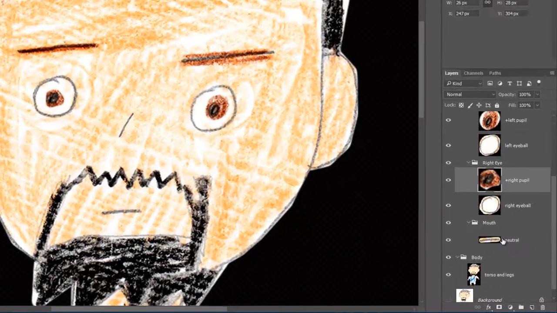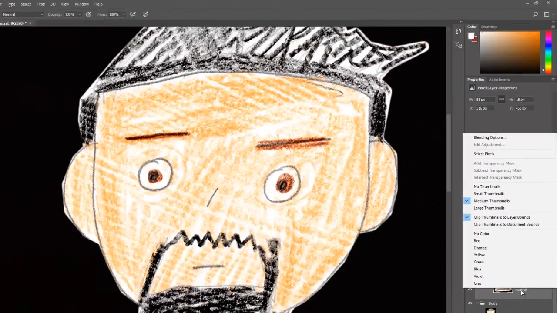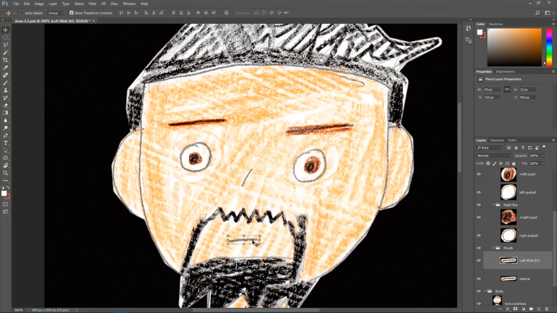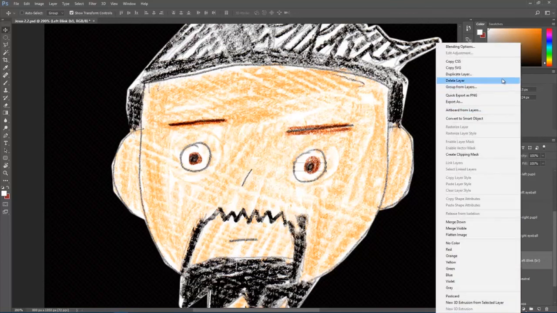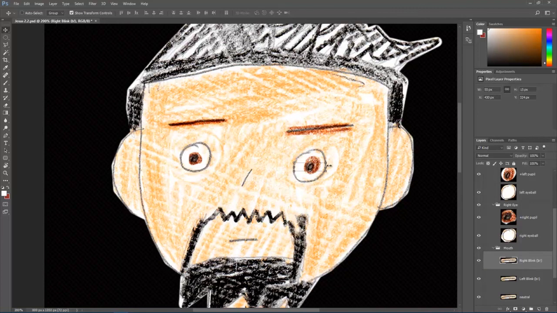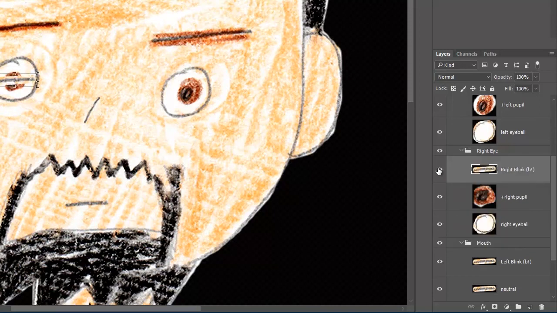Now, right-click the neutral mouth layer and select Duplicate Layer in order to use it as the left and right eye blink. Type Left Blink (B!) for the layer name and click OK. Now, use the Move tool to reposition the blink layer centered on the left eyeball. Do the same for the right blink. Then, drag the blink layers to the top position inside each of the eyeball layers and turn off visibility.